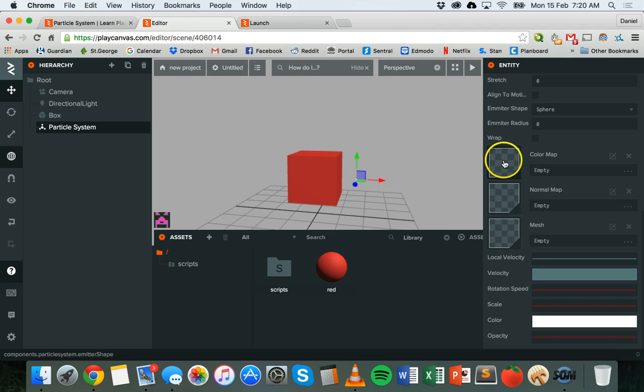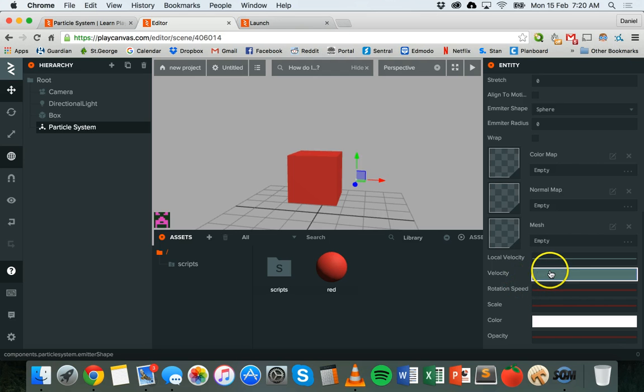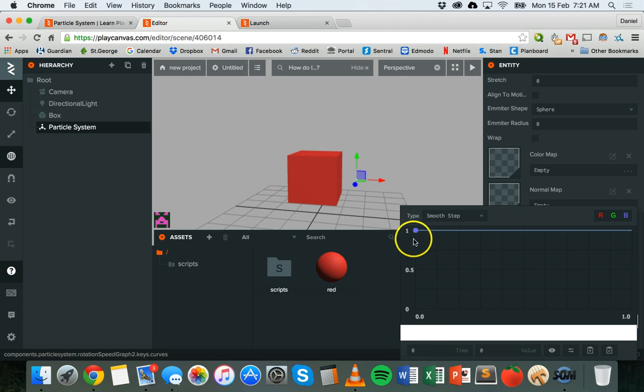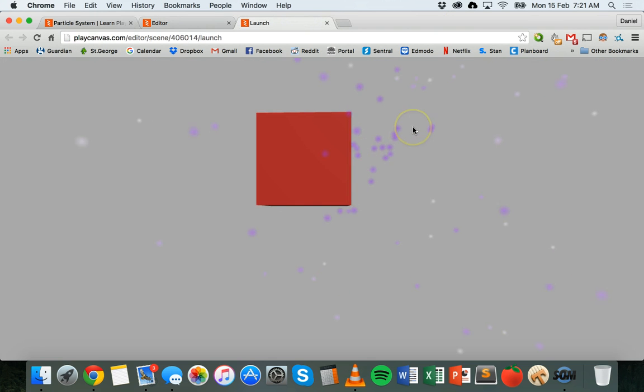Okay, some different things you can do here with color maps. If we scroll down, you can change the rotation speed over time, the velocity. Change the color over time. So you can move the red line down. We can move the green line down. And we could change its color over time if we wanted to. So they should start off purple and then eventually kind of turn white. So you can see that they're starting off dark purple, and then by the time they get out to sort of this area here, they're starting to turn purple.